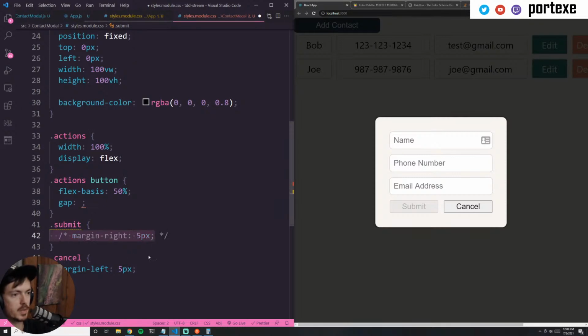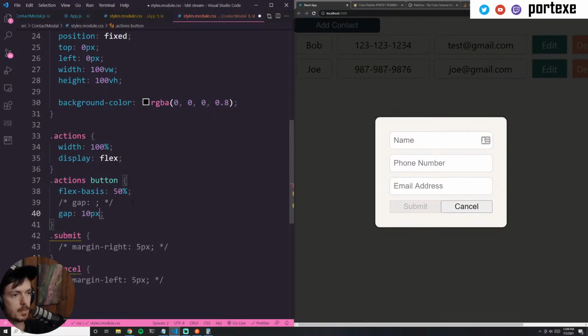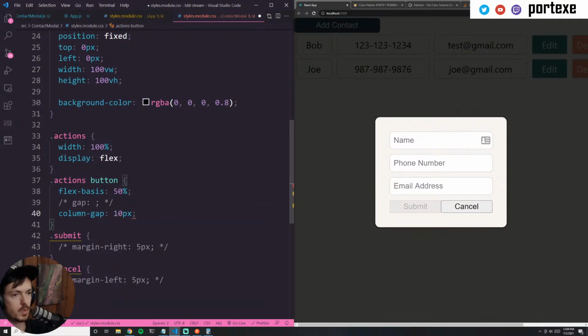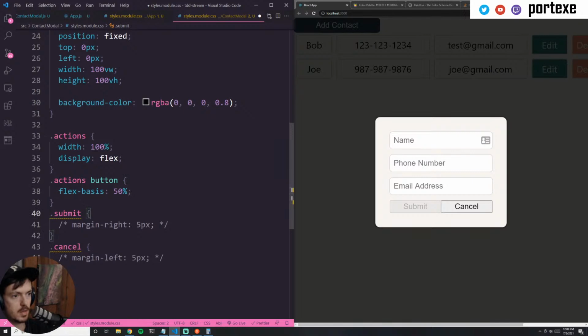So let's comment this stuff out and see what it looks like without it. And then let's do Gap 10 pixels. Okay, I don't think that works with Flexbox. Sorry. Maybe column gap? I don't think that this is going to work with Flexbox. I'm sorry. I think that only works with CSS Grid.